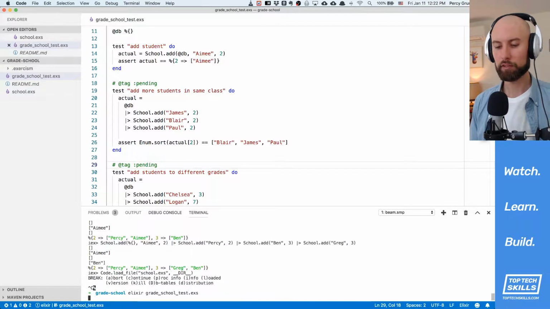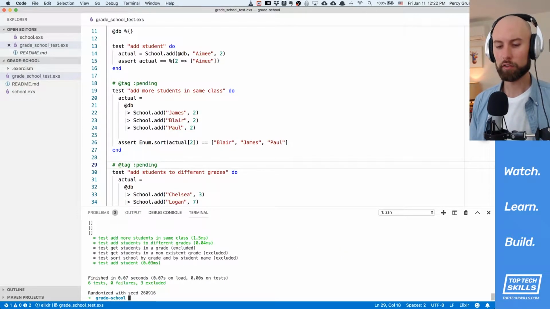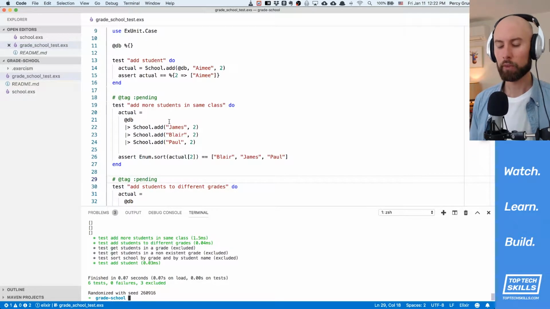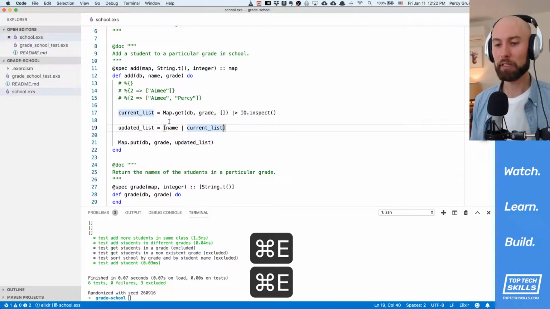Quit out of that, run the tests again. Awesome. So those are passing now. And our school.add, we now have 3 tests testing school.add, and I'm pretty confident that it's working as expected. So what we can do is actually jump in and refactor it.